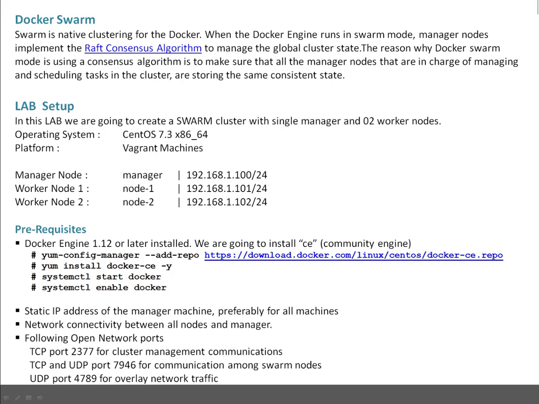To create a cluster, you can't use a standard Docker image. Basically, you have to use the Docker engine. The prerequisite is Docker engine 1.12 or later. We are going to install CE, which is basically the community engine. There are 2 types of Docker engines: one is the community engine, the second is the enterprise engine. So I'm going to use the community engine for this demo.